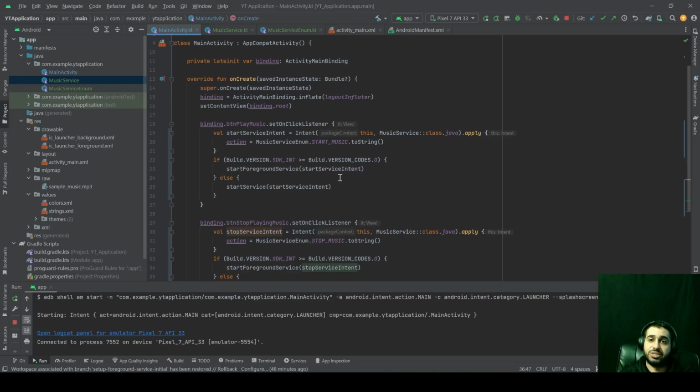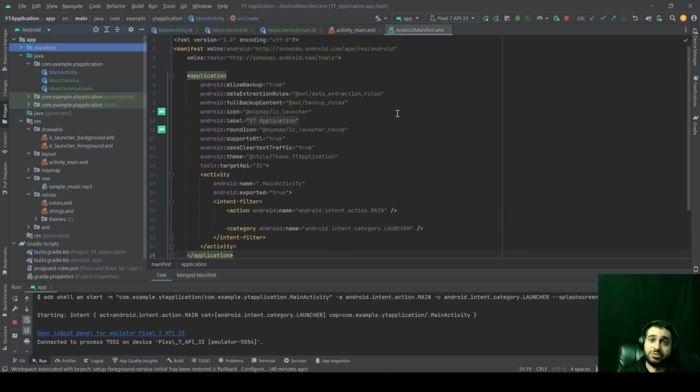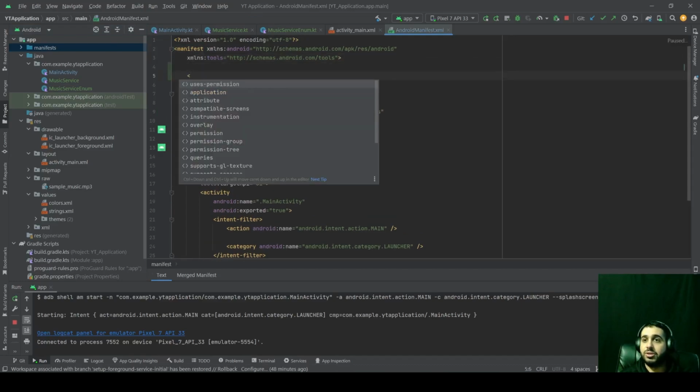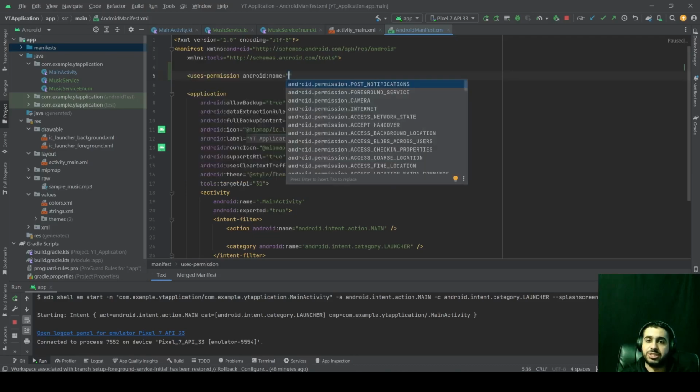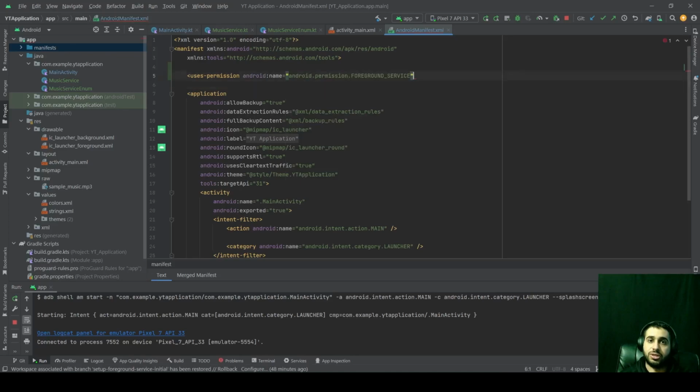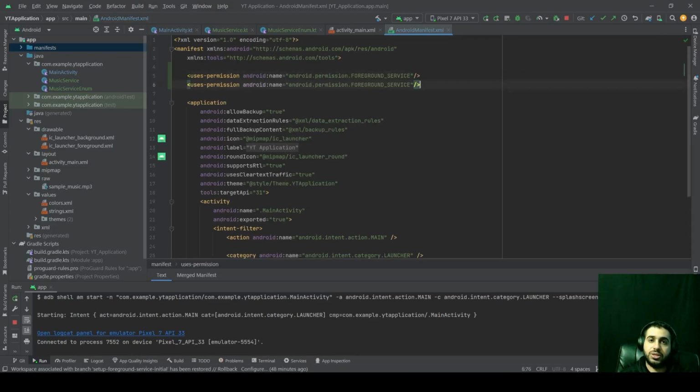But in order to have this service up and running, there are still a few more steps that we need to do. Because these are foreground services, in this case, we need to add a permission for that. So we can go to our manifest file and write uses-permission for foreground service, as well as a permission for our notifications. Because newer Android versions will require the user's permission and acceptance to be able to send that user notifications. So keep that in mind.